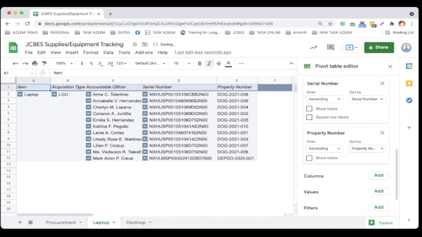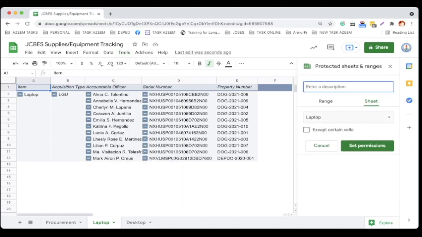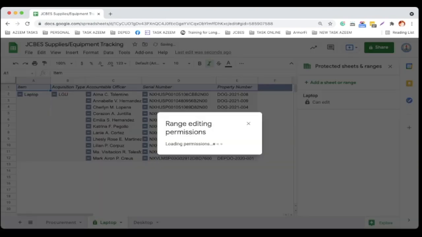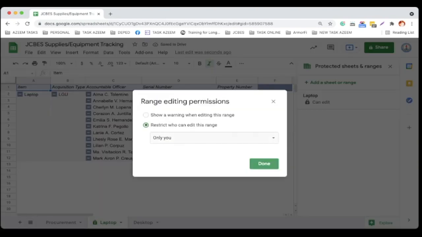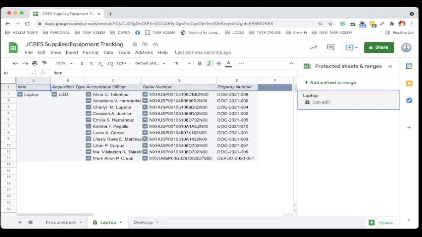Now, if you want others not to be able to edit what you have here in the laptop sheet or desktop, we can actually protect the sheet. How are we going to protect the sheet? So you go to the laptop sheet, and then you go to Tools, and then Protect sheet. After that, what are you going to protect? The sheet, set permission. And then restrict who can edit this range, only you. So others may add something in the procurement sheet, but in the laptop sheet, you can only be the one to edit this sheet. You will notice there will be a symbol that says it is a protected sheet.